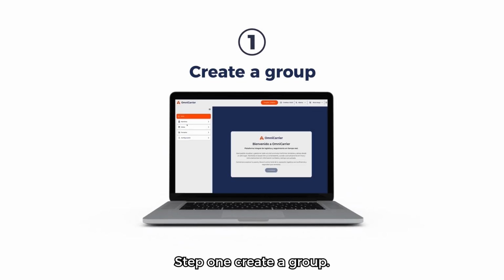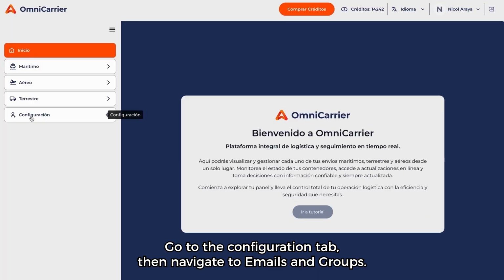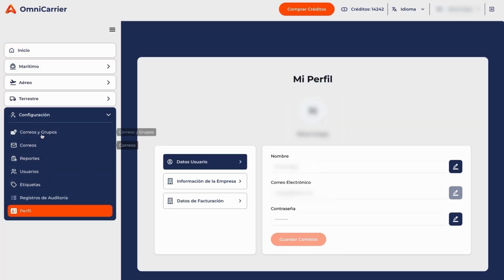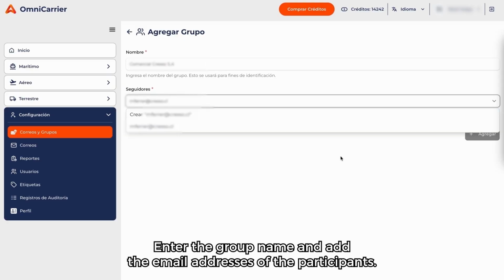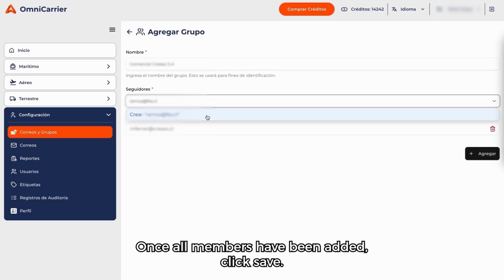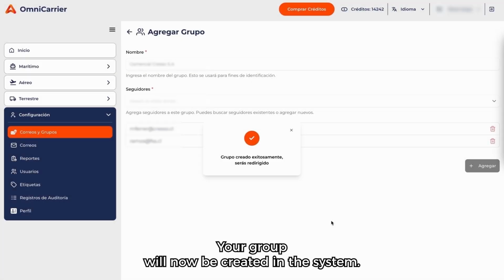Step 1. Create a group. Go to the Configuration tab, then navigate to Emails and Groups. Click Add, enter the group name, and add the email addresses of the participants. Once all members have been added, click Save. Your group will now be created in the system.